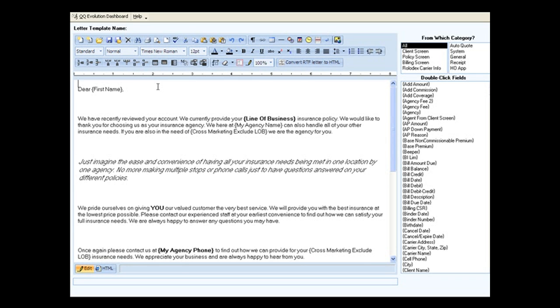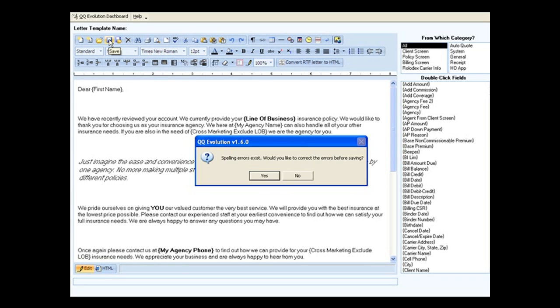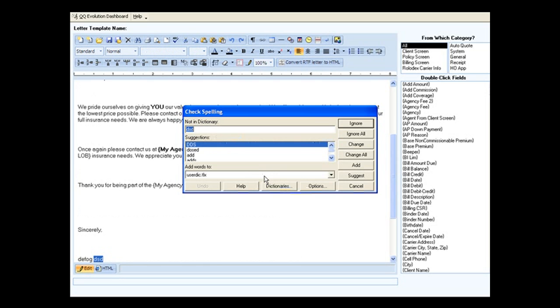And let's go ahead and I'm going to click on Save. It comes up and says spelling errors do exist. Would you like to correct them? Now I open an existing template, which means that some type of spelling error existed and I ignored it previously. So let's go ahead and click Yes and see what we see.